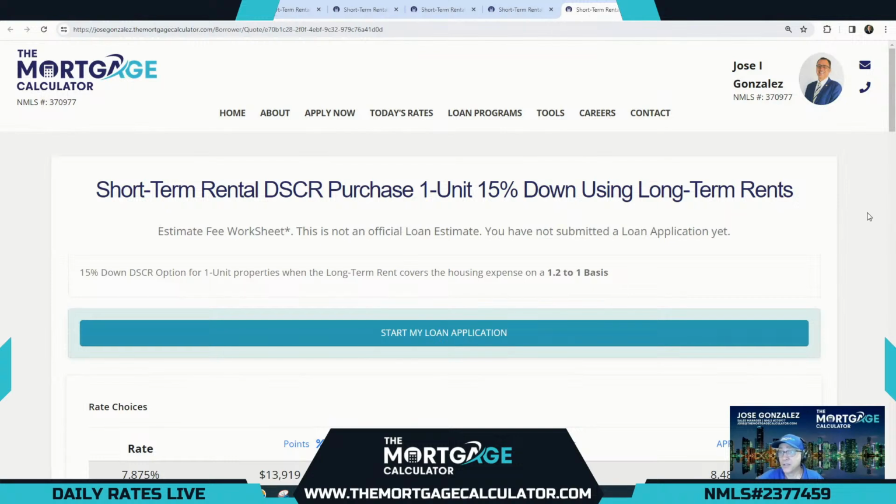So again, using only the long-term rents, short-term rents as a topic does not even come up, nor should it in the application, because you're purchasing the property, and if it qualifies under long-term rents at a 1.2 to 1 basis, that's it.